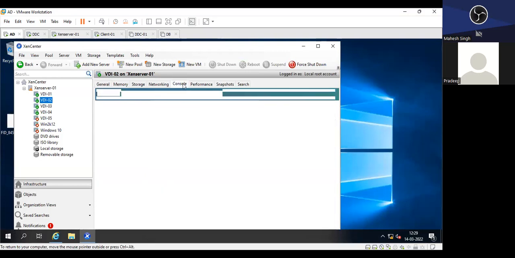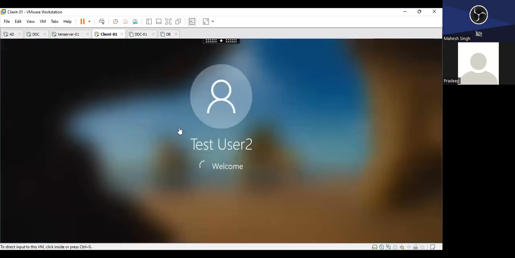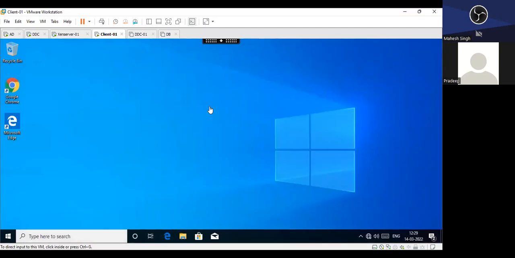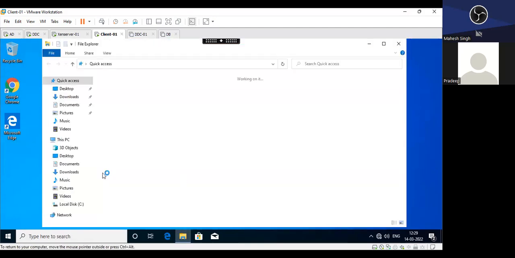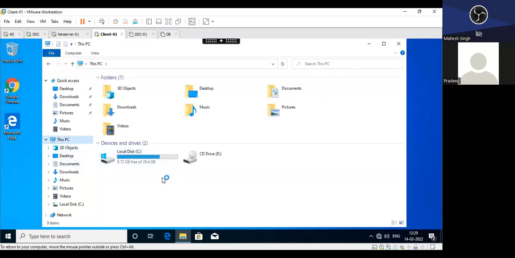So in this session, we will learn how to deploy the policies with the help of Citrix Studio. Once you log into that machine, open the File Explorer. As you can see, the hard drives visible here are the C drive and D drive, correct? But the user will be able to access the local drives as well, as it's a client machine, right? So we have to restrict things like that.